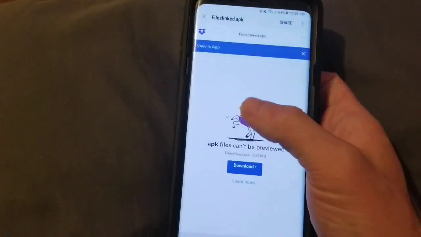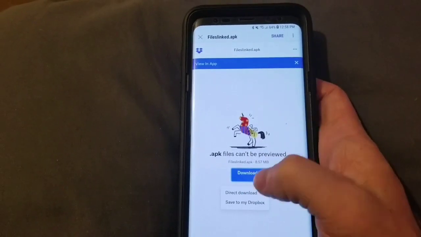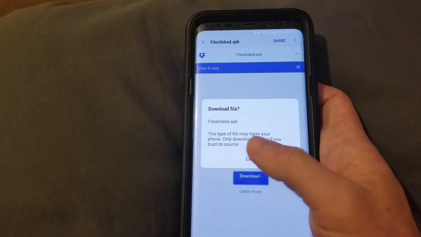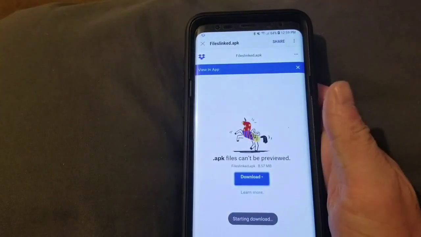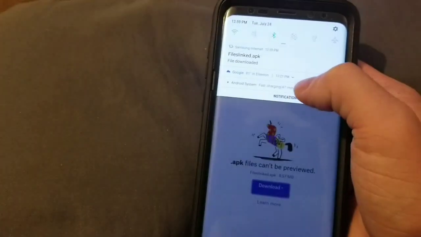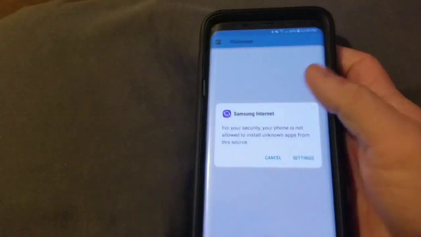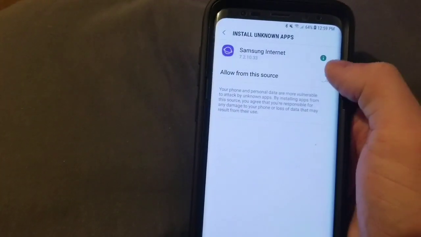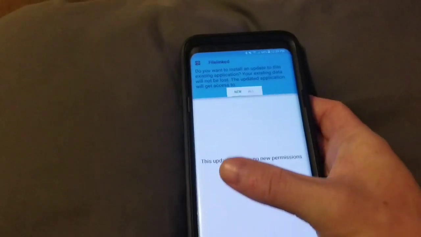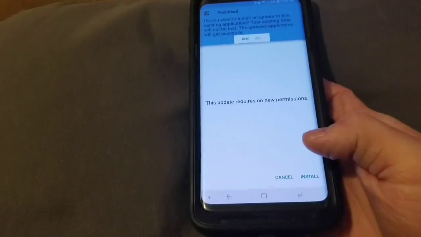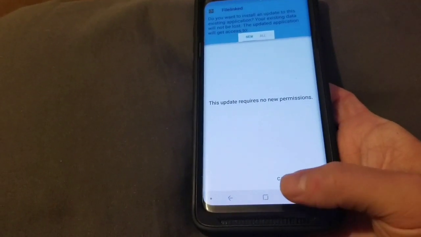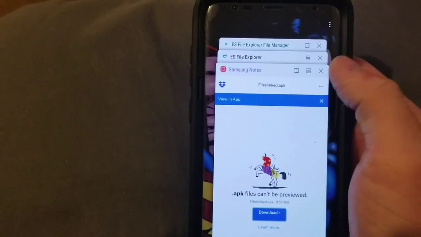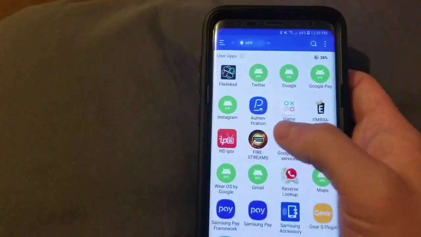Go to continue to webpage. Go to download, direct download. Okay, go to download. Say starting download. Download finished. Well, mine's secured, but you just go into settings, go ahead and allow this, and then install it. So once you have this installed on your phone, we'll go ahead and back out of this, because I already have it downloaded.